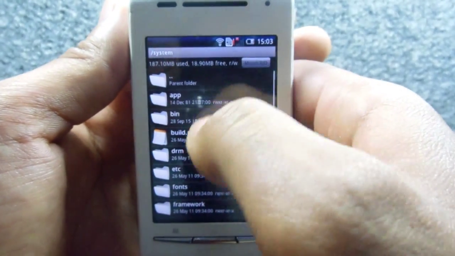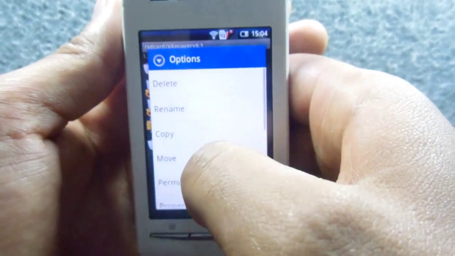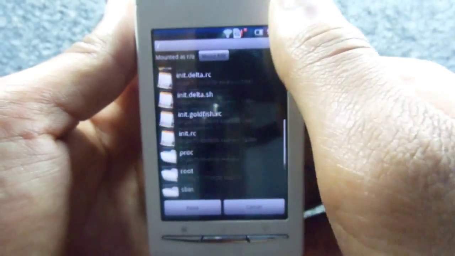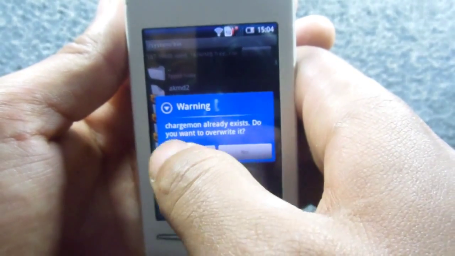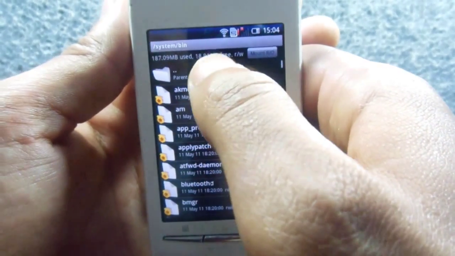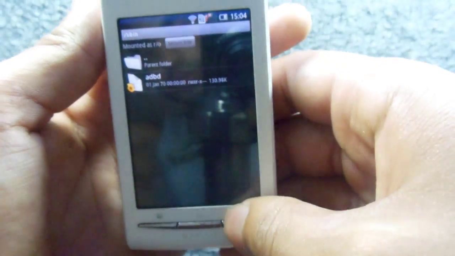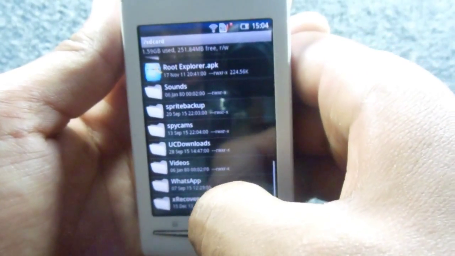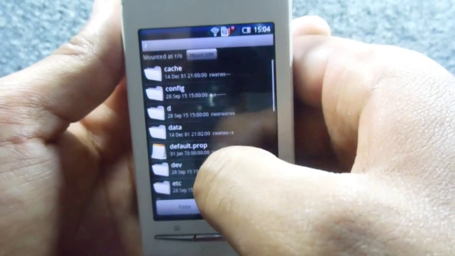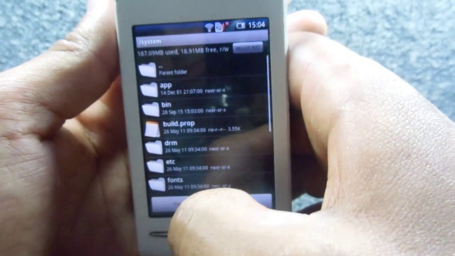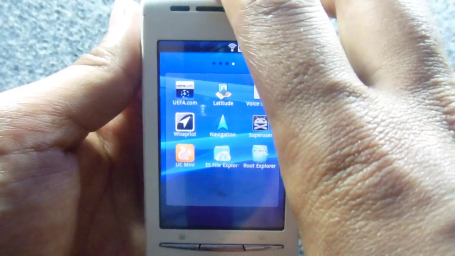Go back again, back, SD card, Xrecovery, copy the second file, go back, system, bin, paste. Do you want to overwrite it? Yes. Go back, SD card, Xrecovery, copy the third and the last file, go back, system, bin, paste. And turn off your phone.